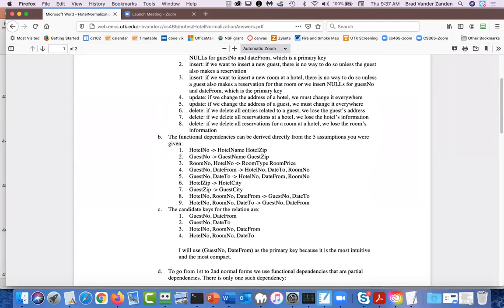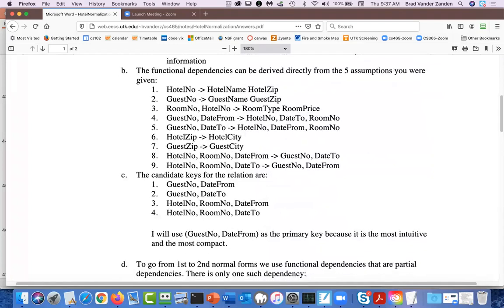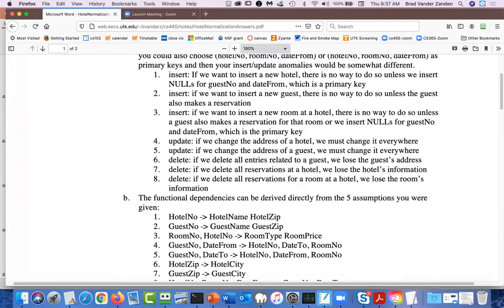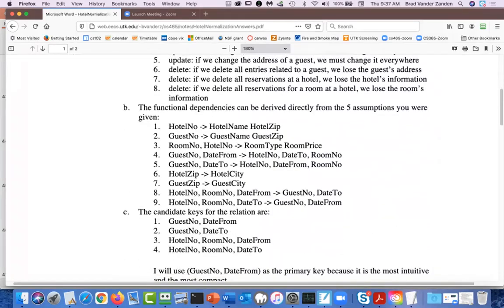So the functional dependencies can be seen here. The hotel number determines the hotel name and the zip. I get that directly from one of the assumptions. The guest number determines the guest name and the guest zip. I get that directly from another one of the assumptions. The room number and the hotel number determine the room type and the room price. I get that from a third of the assumptions.